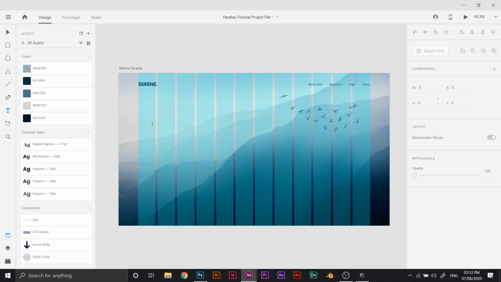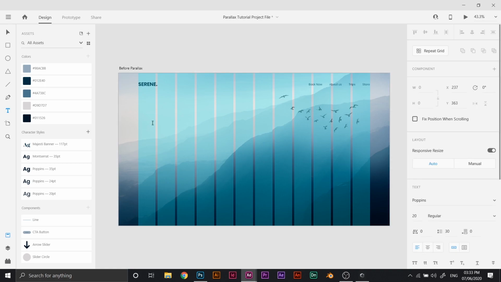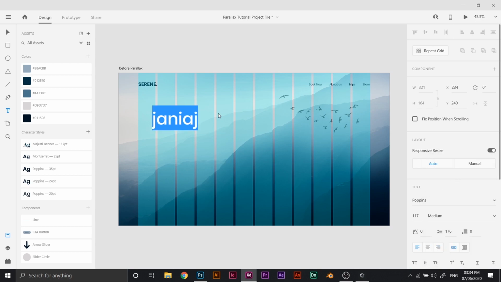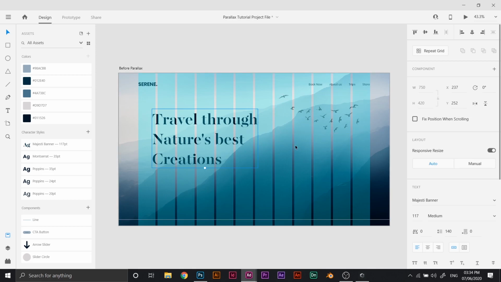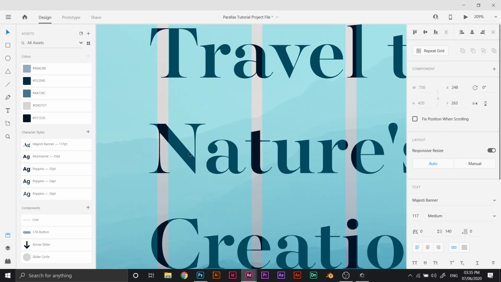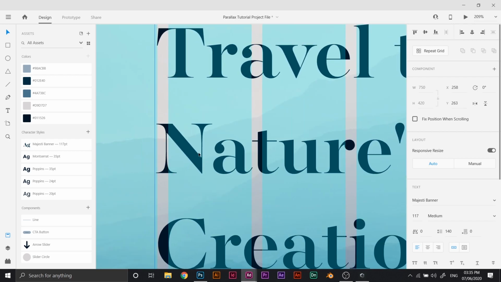I'm going to press T to get the text tool, click once and type in something. Ctrl A to select all of them. I'm going to go ahead and type in Majesty Banner. I want this to be 117 points high and I want it to be medium. Alright, now let's type in the text that we want here. Alright, I've typed in the text and we have the title for the landing page. I'm going to align it to the end of the first column here.